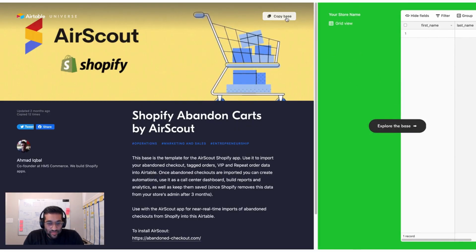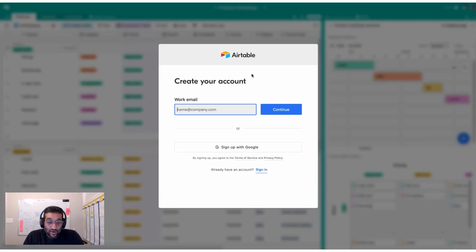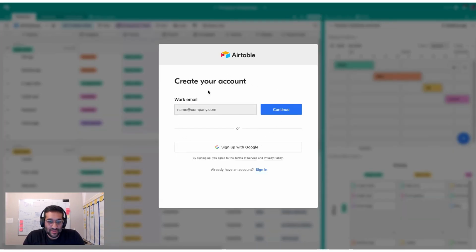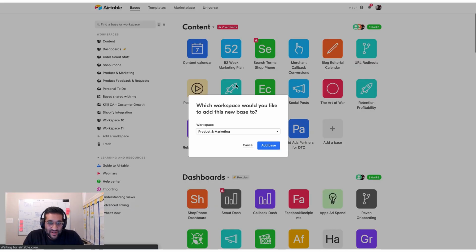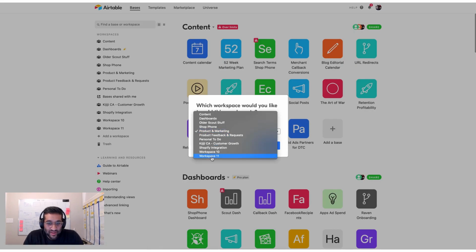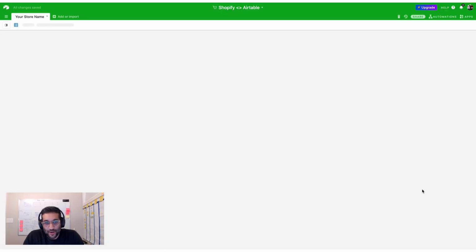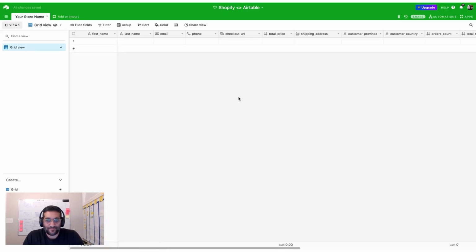Then you need to click copy base, and create an account if you don't already have one. I'm assuming you have Airtable if you've installed this app, so you just need to sign in. Once you sign in, you just need to pick a workspace where you want to save this base template. And once you do that, you're going to be finished with the first step.